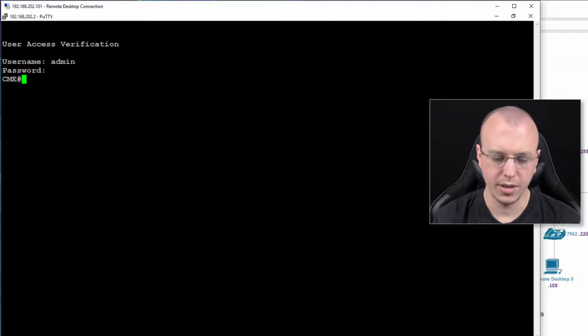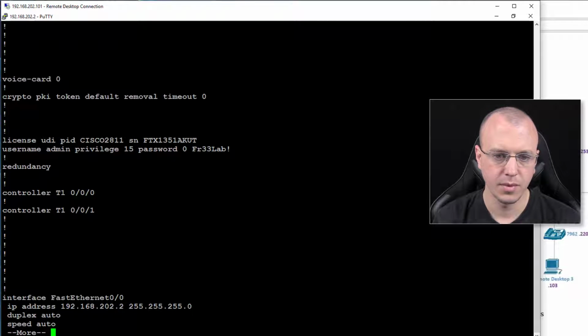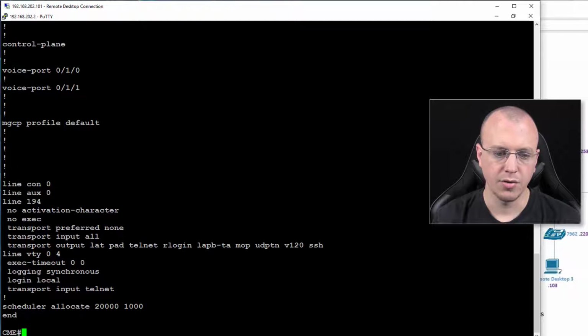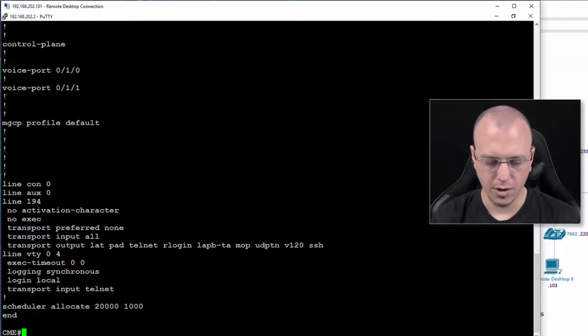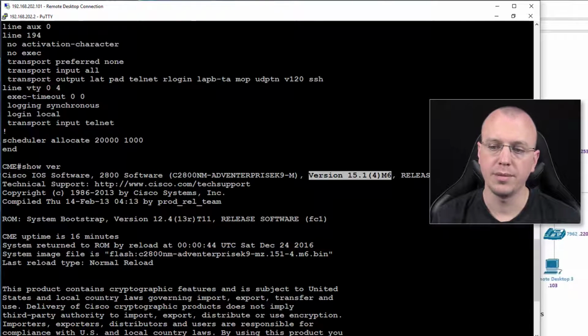All right, and so now that we're logged in, let me just show you, this is a very vanilla configuration right now. Essentially all there is a host name, the username, admin and freelab, the interface with the IP address, and a static route for the default gateway, and the VTY setup for Telnet. Other than that, there's no other configuration on here. Now, this is IOS version 15.1, and this version has a toll fraud feature.